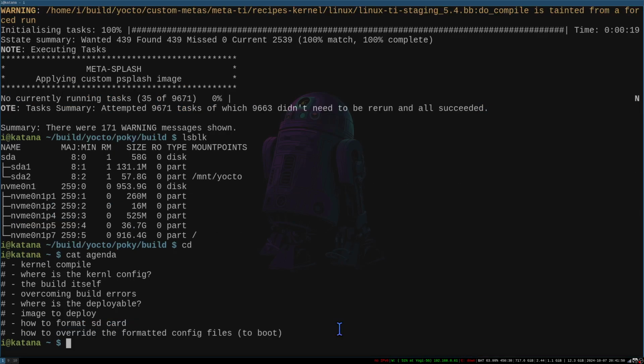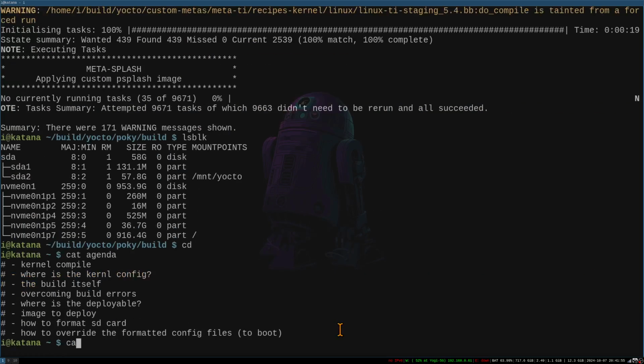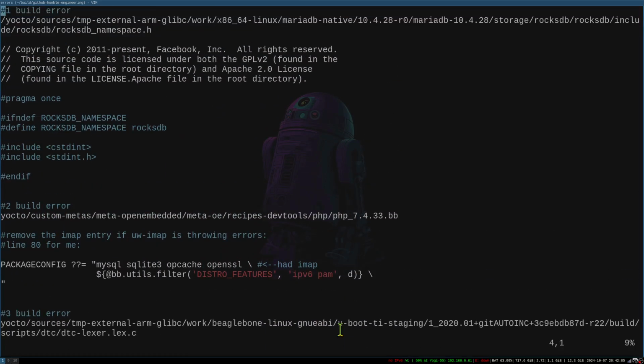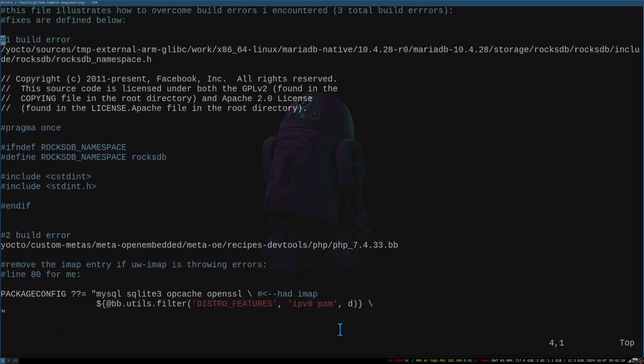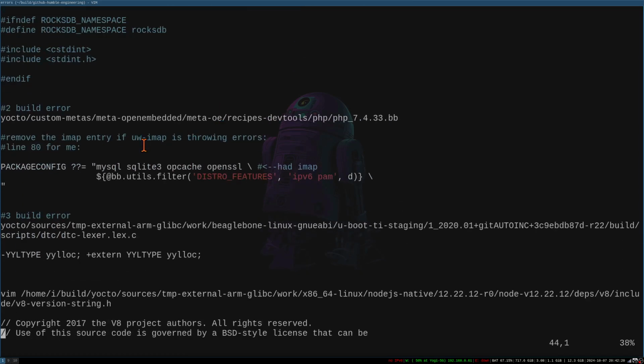So now that we have our errors, I'll go through them. These were the errors that I encountered, and these were the things that I had to do to overcome them. Let's go to the top here. Build error number 1: MariaDB native was throwing errors. It needed a couple of include files, so I tossed them in. This was the file that I tossed them in. This is the path. I try to make it easy for you guys.